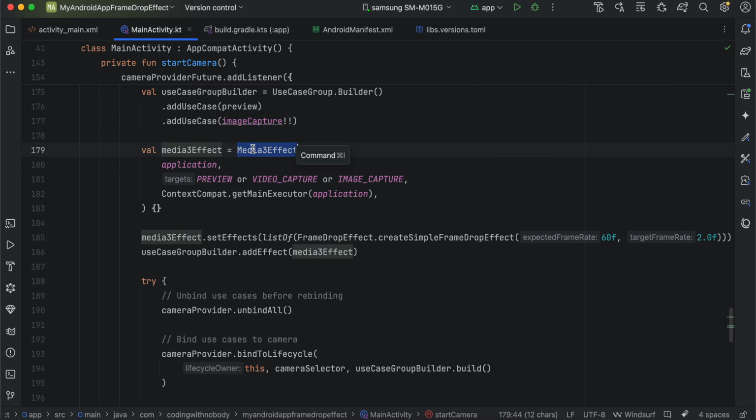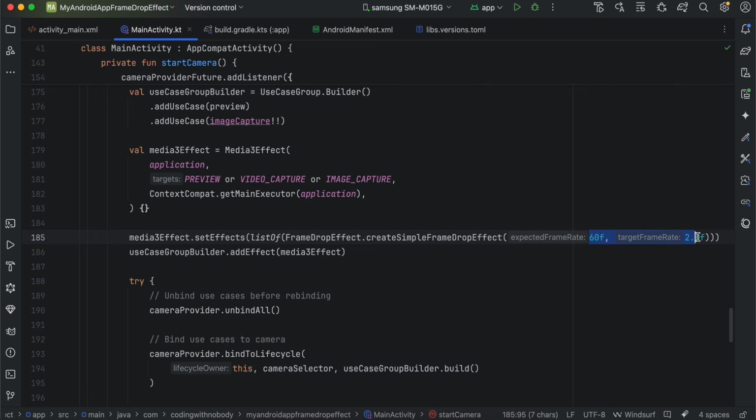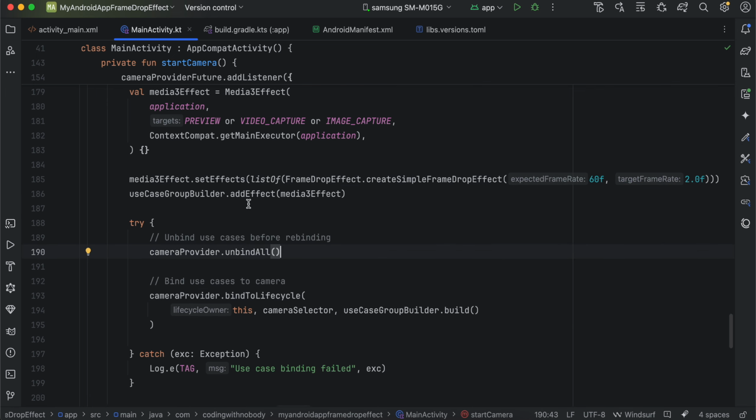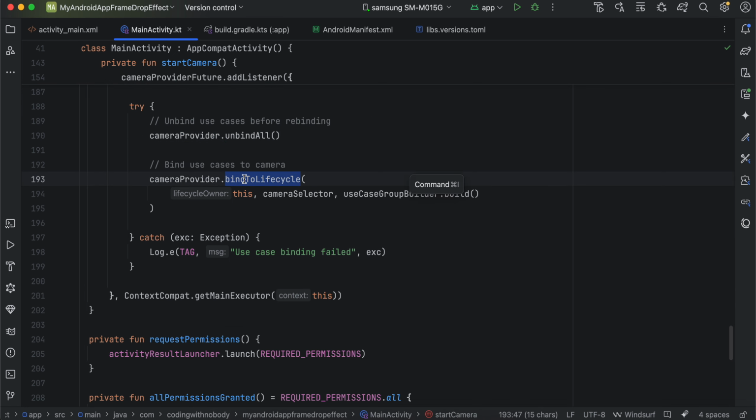Then here is our Media3 effect. Then here you can see we are passing the frame drop effect by creating a simple frame drop effect, and you can just play around with these values to whatever you feel is correct for you. Then here we do use case group builder add effect Media3 effect. Then we just do camera provider unbind all and bind to the lifecycle.